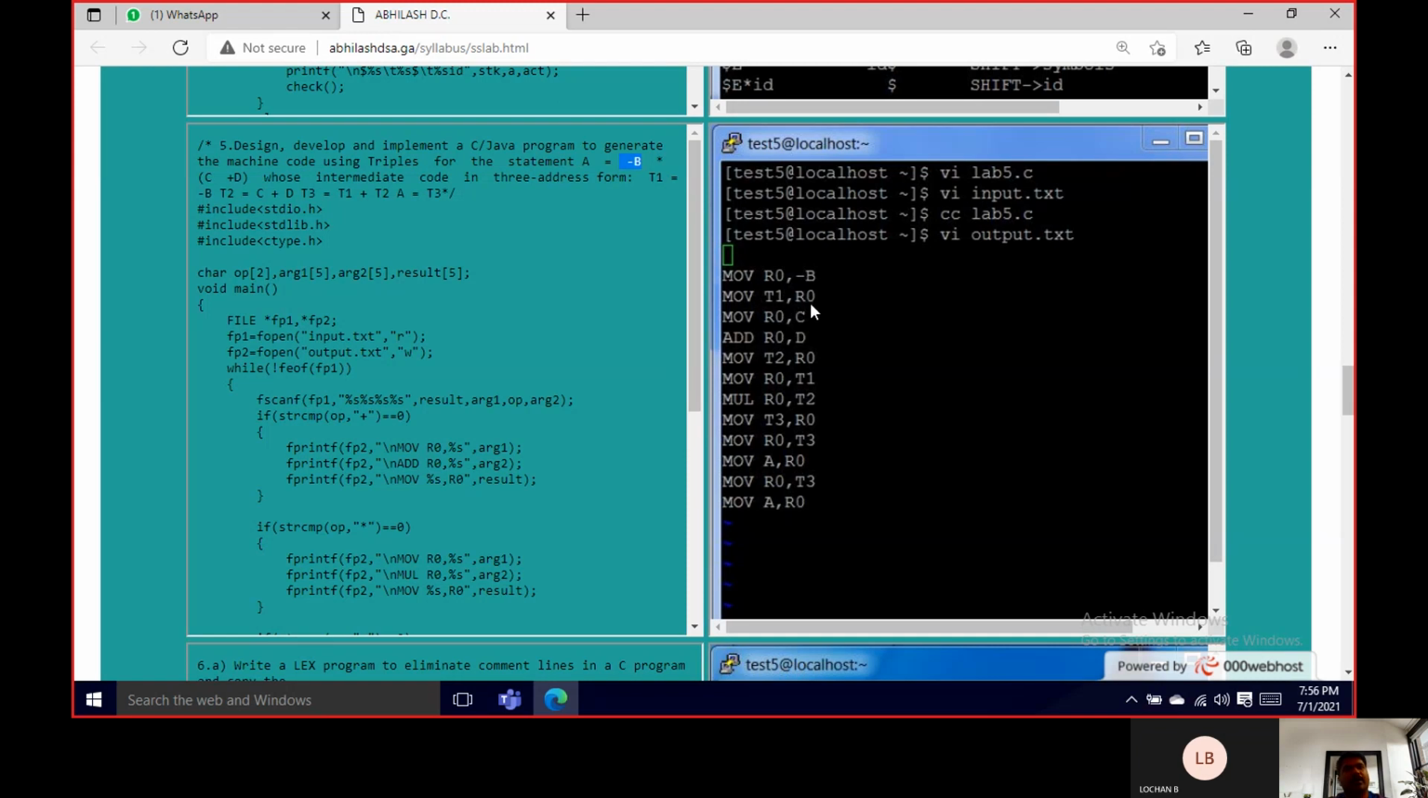Move T1 to R0. What do you have in R0? In R0 I have B. Not just B, I have negative B. All right. So this complete term will now be called T1. Similarly, then I go to the other one, that is C plus D. So what is C? C is one variable, D is one variable. So what I need to do? Push C into R0, because the R0 register is now free. Push C into R0, then add whatever contents you have in R0 with D. That's what you see here. So what do I get? I get the C plus D value. Store it in T2. That means you have to move this value of R0 to T2.